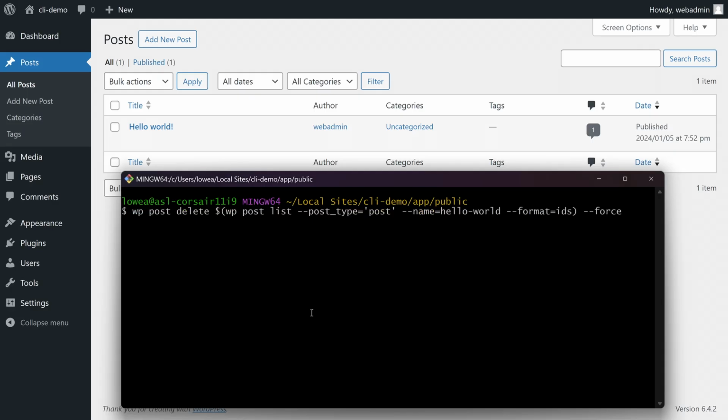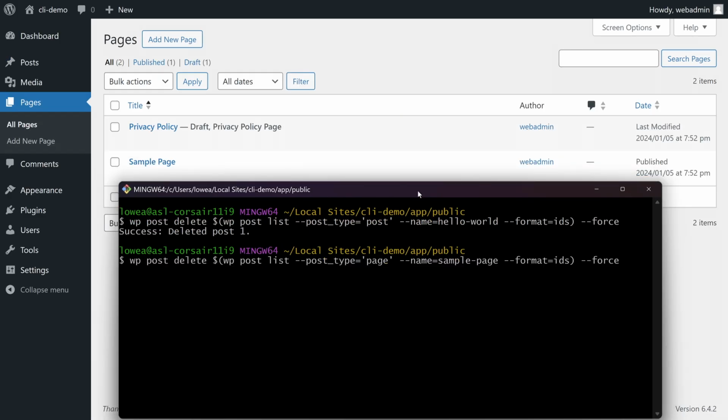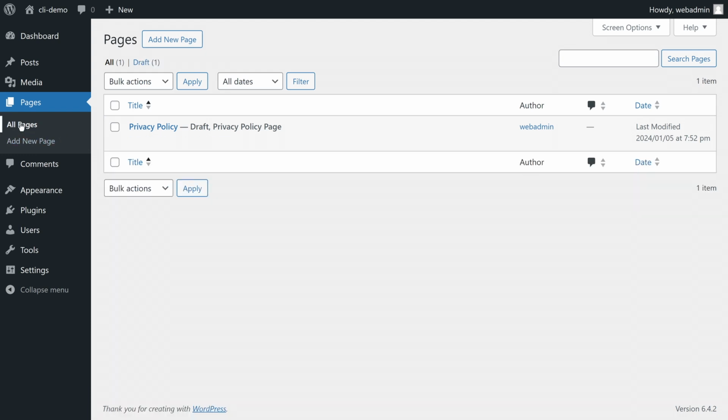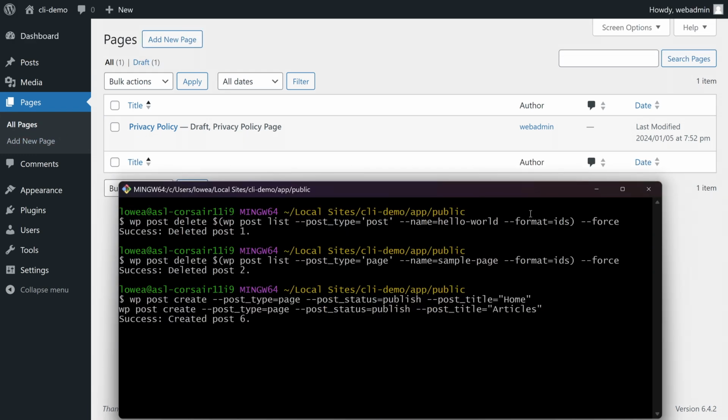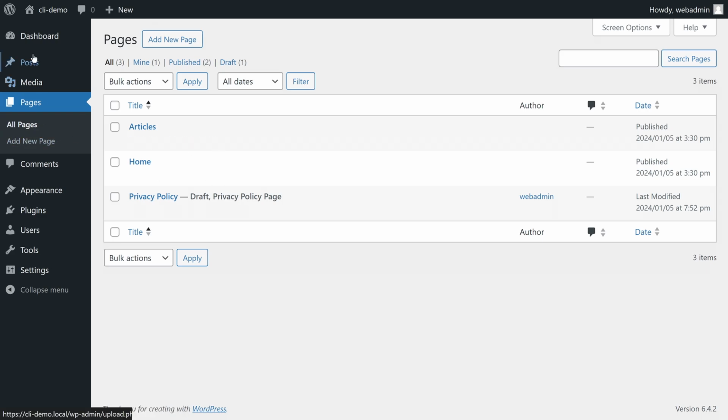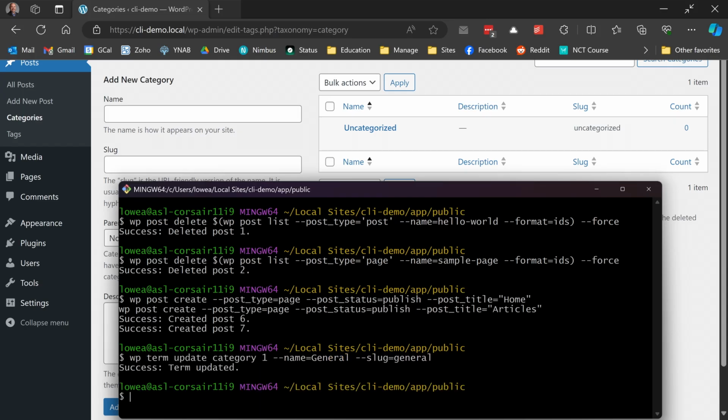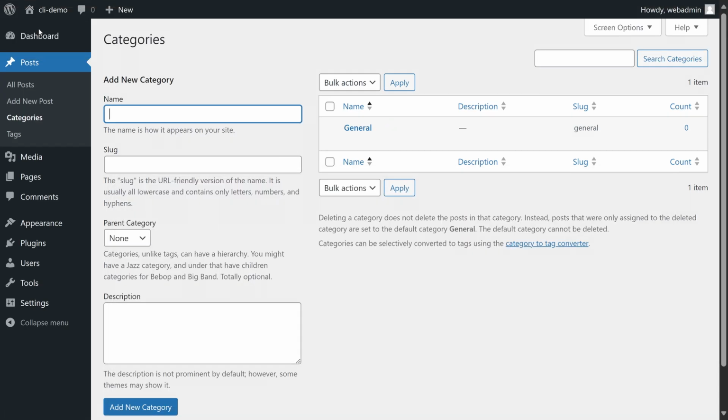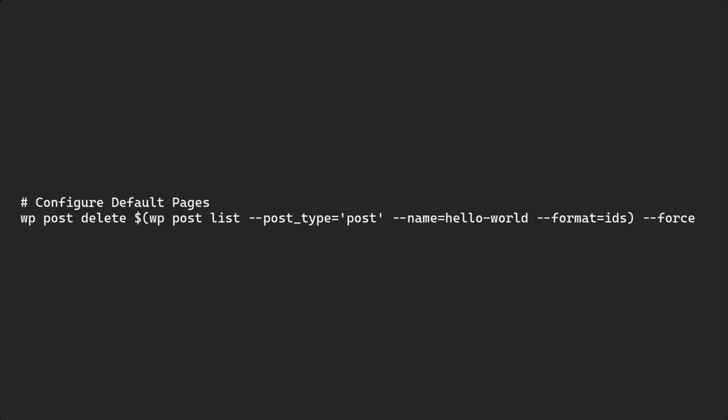Next, I search for and delete the default Hello World post and sample page. Then I create new pages for home and my default article archives. I also rename the default category from uncategorized to general, since that's a bit more friendly looking. This one again is a little bit tricky because we're doing more than just a raw WP CLI command.